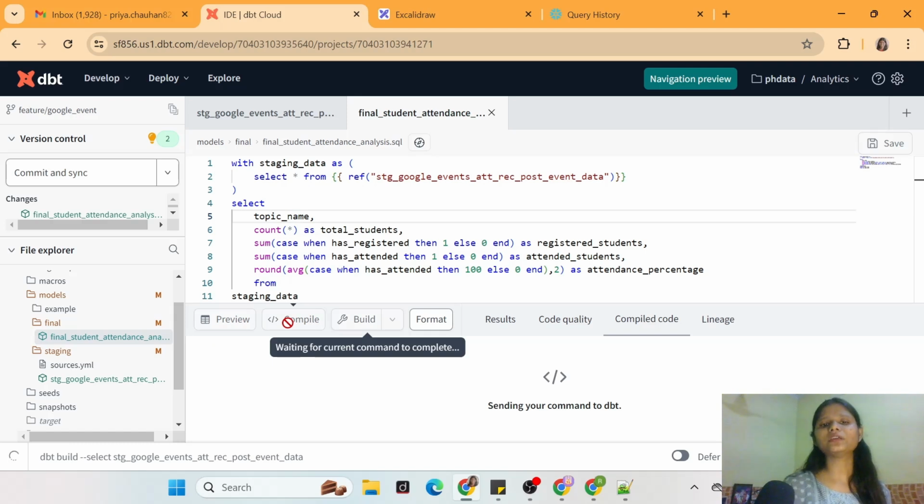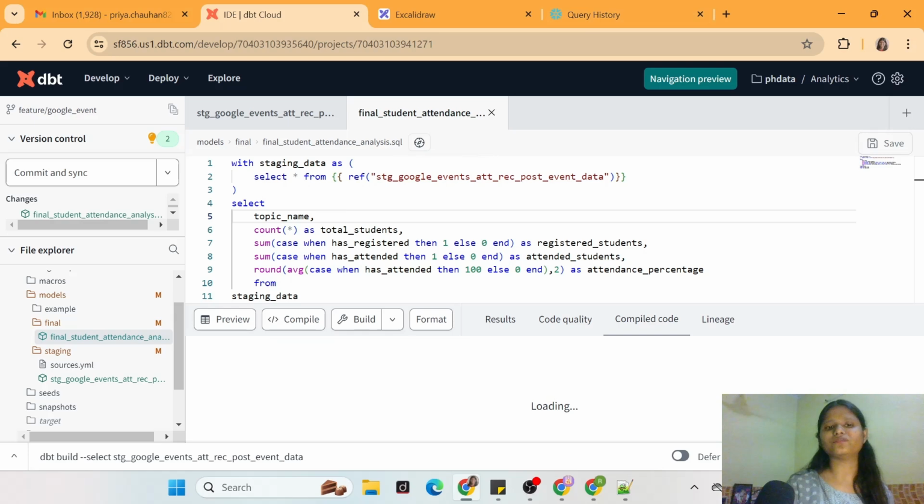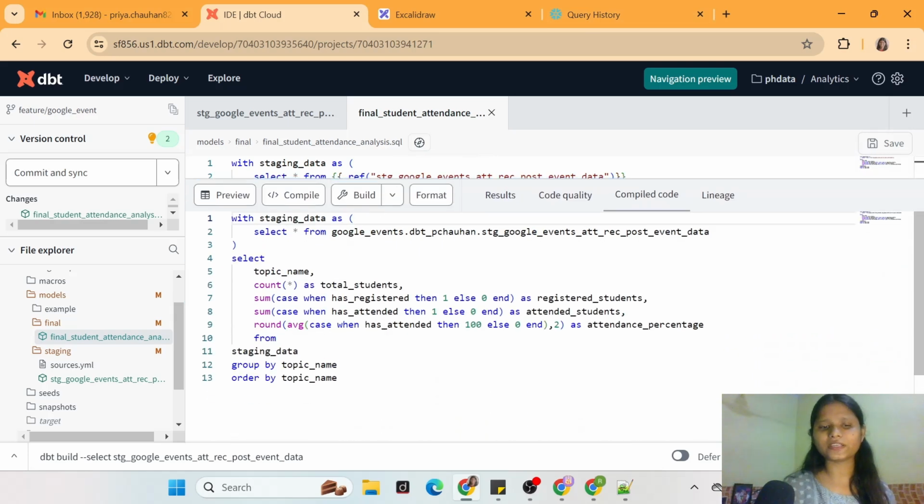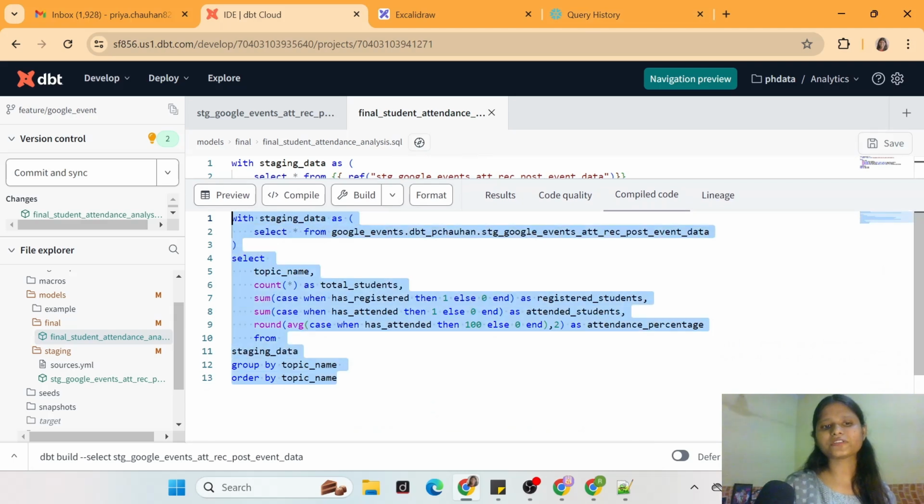Now if I come over here in the white page, and if I compile the entire code, you will be able to see what exactly is going to run in your Snowflake environment. So here you can see this is the CTE, or this is the SQL statement which is going to run against your Snowflake warehouse, right? That is about preview section and compile section, right? The format section is going to beautify your code, is going to format your code, okay?